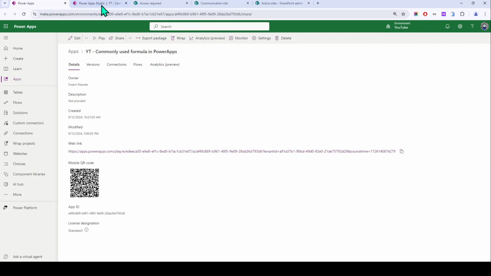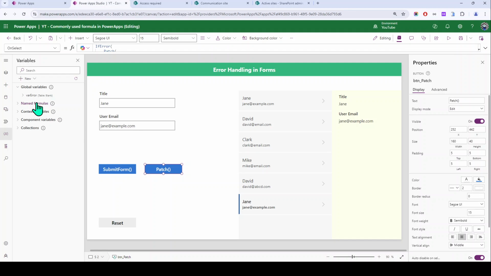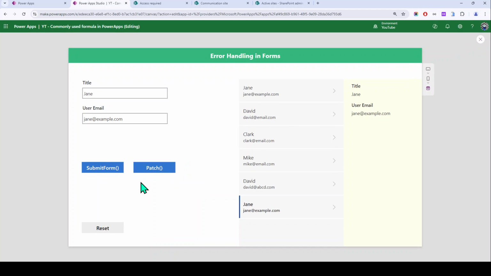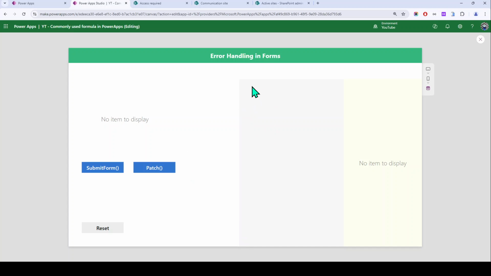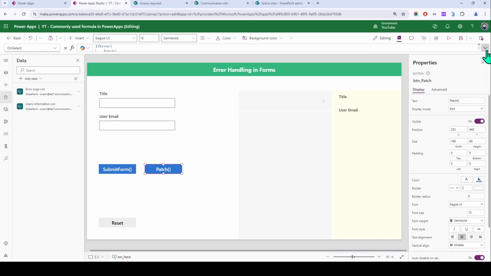Now go to Power App Studio. I did not refresh any data source here because whenever I put the patch, it is going to fetch the permission first. I click on play. I use patch. So you see that data is not happening. The form is gone because I don't have any error. But this time I did not get any notification because it is handled by our IfError function.